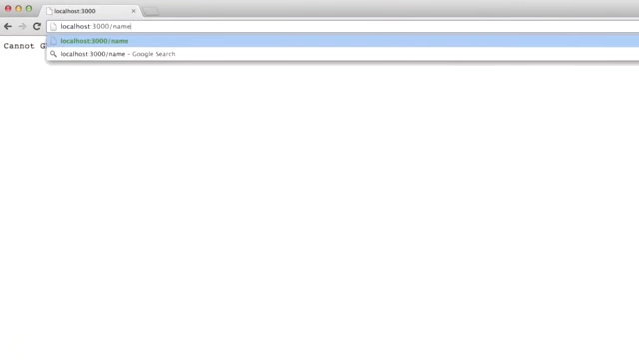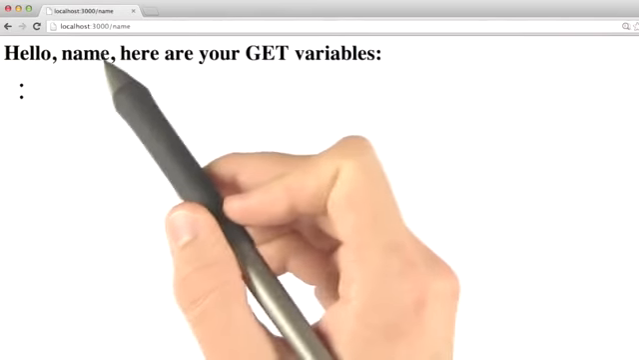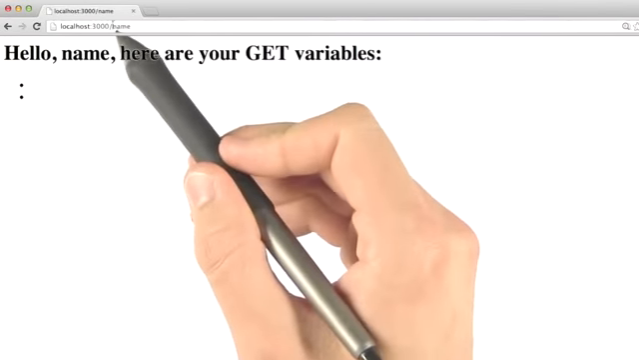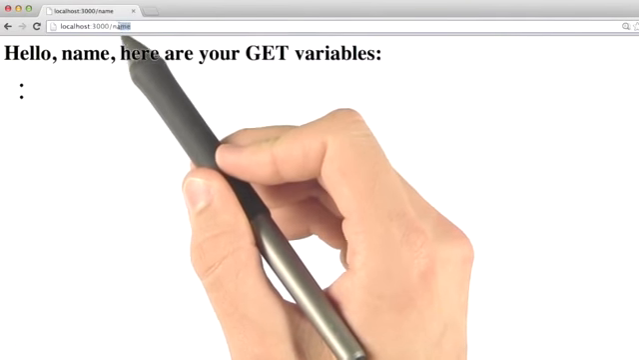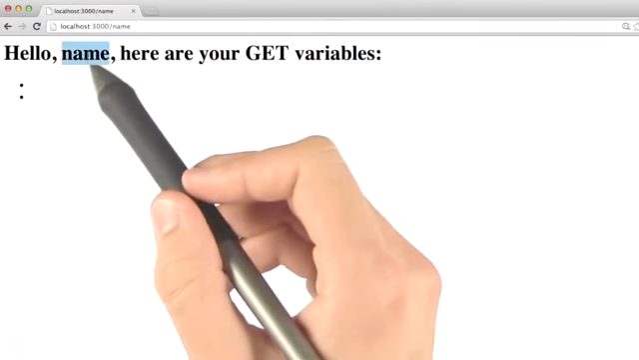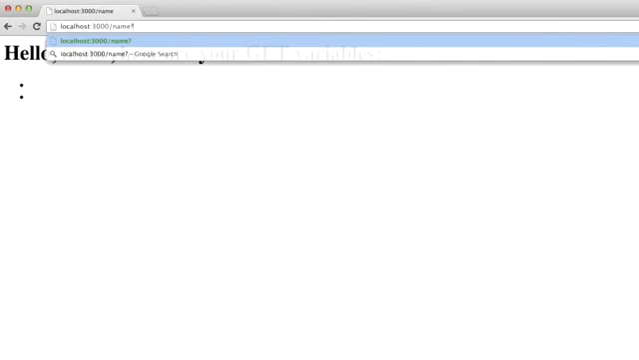So I'm going to navigate to /name. Here we get a message. We say, hello name, here are your get variables. So what's happening here is that this part of the URL is actually being read by our application and printed back to us right here. So we see it's printing out our get variables. We don't actually have any get variables, so let's actually add some. So let's add get var1 equals value.